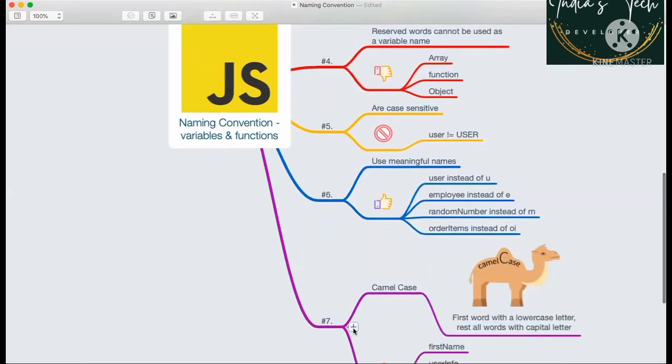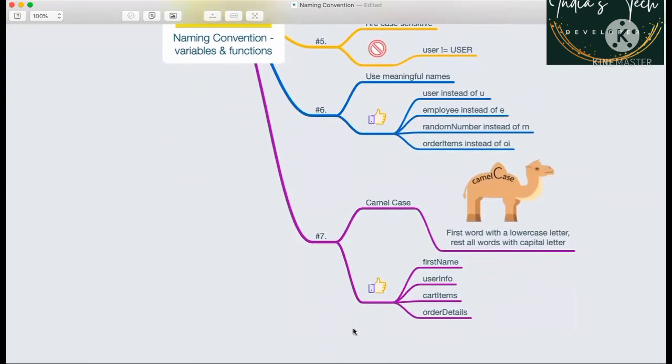Finally, while you're working with JavaScript, JavaScript uses something called camel casing. That's the style that is adopted in JavaScript. If you're working with Python, Python uses something called snake case. So what's camel case? The first word will be in lowercase letters and the second word will be in capital letters.